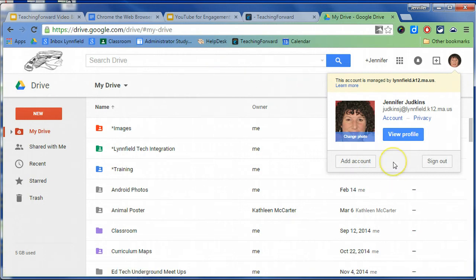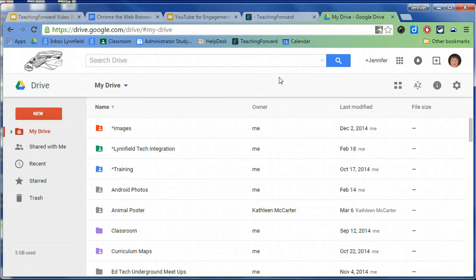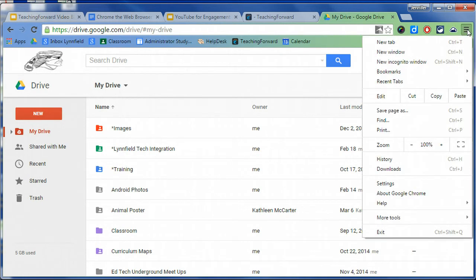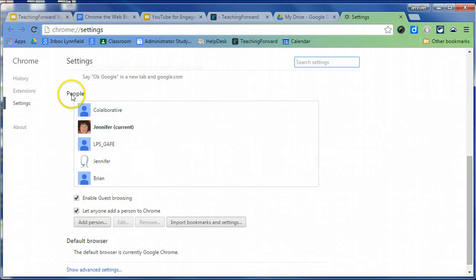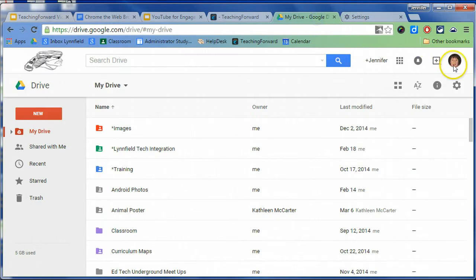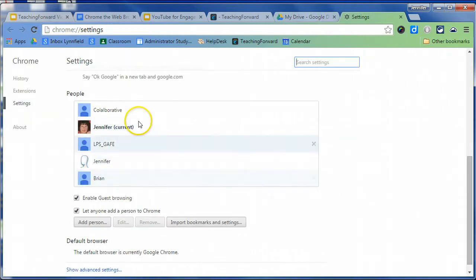For example, if I were logged into multiple accounts right now and I tried to use Google Classroom, it would not work for me. So the best practice for managing multiple users is to use the Add Individual Persons button, which is actually part of the settings. So let me show you how to do that. In the Chrome browser menu right here, you're going to go to Settings, and you'll see that it shows who I'm signed in as. So this is the primary account that my browser window is using. And then if I scroll down, I have People, and I can add additional people as opposed to the Add Account that I just showed you in this other window. So this is different.